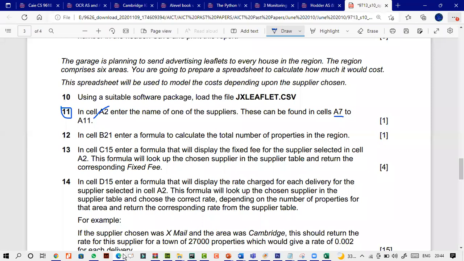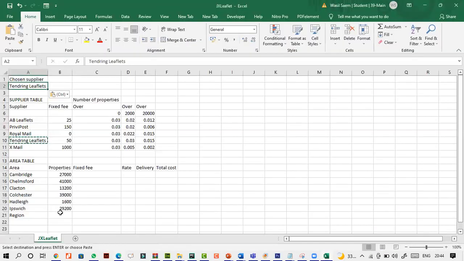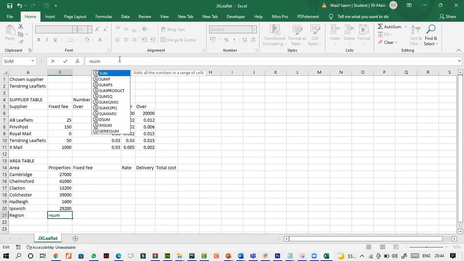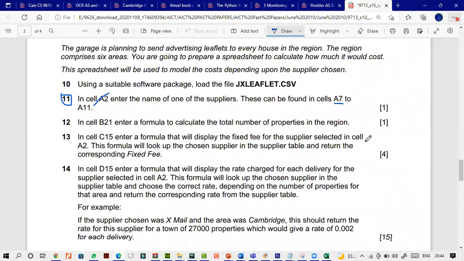Next, in cell B21, enter a formula to calculate the total number of properties in the region. Again, very simple, but obviously I have to do it. I can't ignore it. All we have to do is equals SUM, and we sum this up. Here we go, right? Fine. Again, simple, not a big issue.